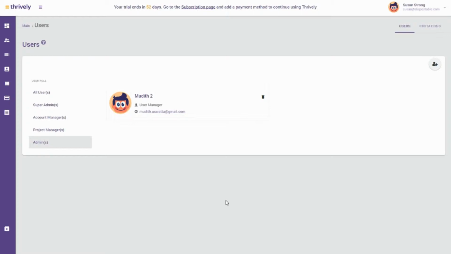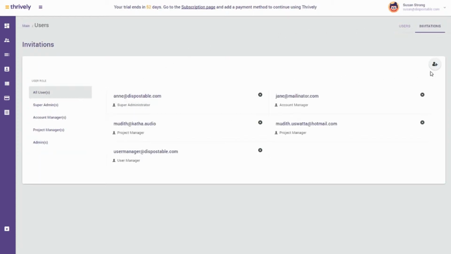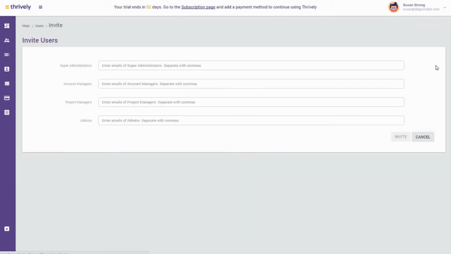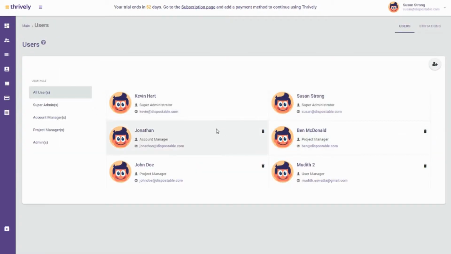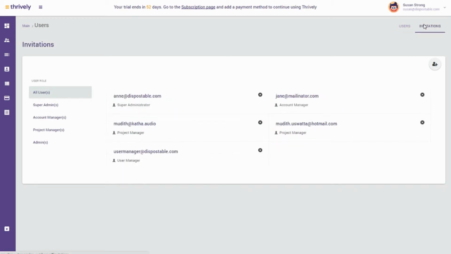The User Settings section has 2 tabs, Users and Invitations. Click on the Invitations tab and then the Add User icon to invite any user type with their email address. Once created, you will see the list of pending invites, and once the invites have been accepted, they will be added to the relevant user group. Move on to the next tutorial and learn how to set up your organization settings.